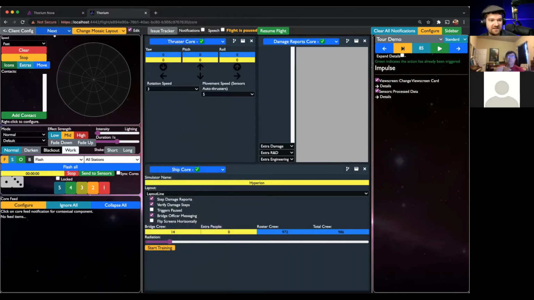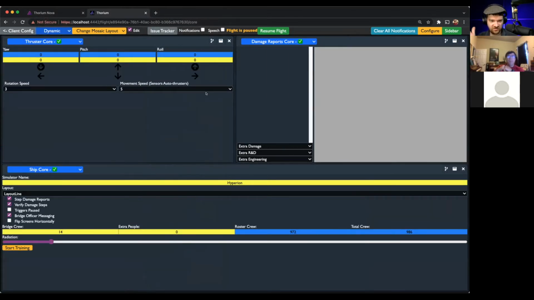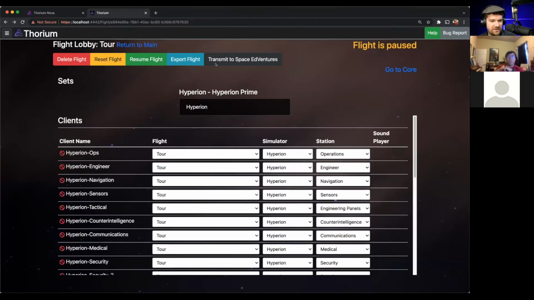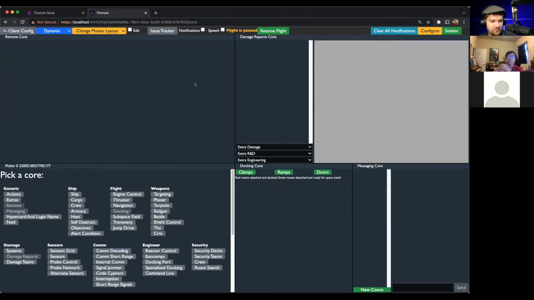I'm going to switch this to the dynamic core, which just takes that middle section and spreads it out all the way. And oh, it looks like I don't have one available here, which is a bummer. I might actually restart Thorium just so I can show you what some of the other space centers do with their cores.